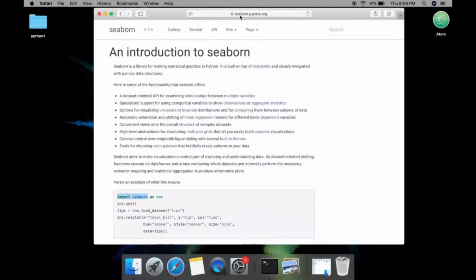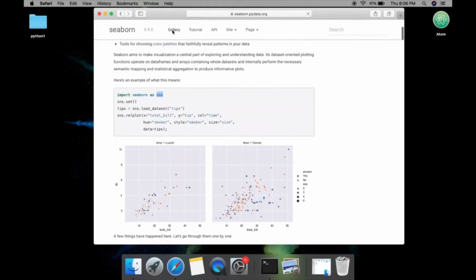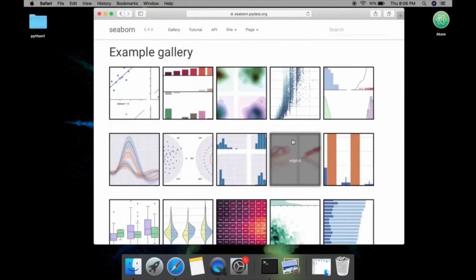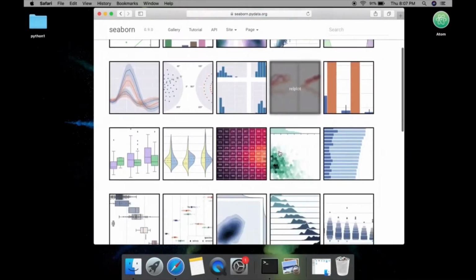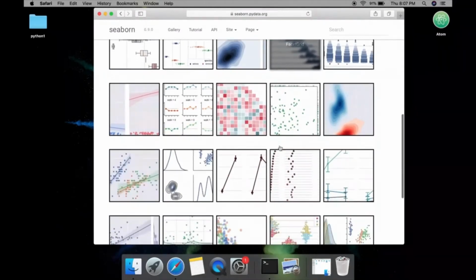Also here on seaborn.pydata.org you can find some functionalities of Seaborn that are listed here, or just pause the video and have a look at them. And here we have the syntax for importing Seaborn, and the common word we use is sns. Also you can use any word you want to. And then if you go to the gallery, you will find various plots here, and all these plots require just 1 or 2 lines of code.